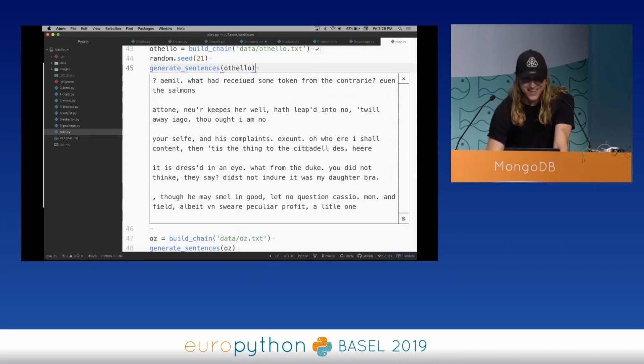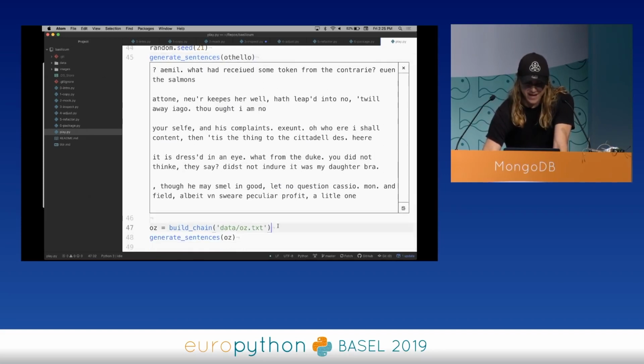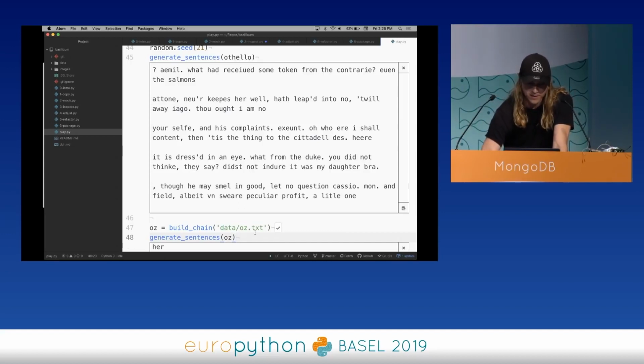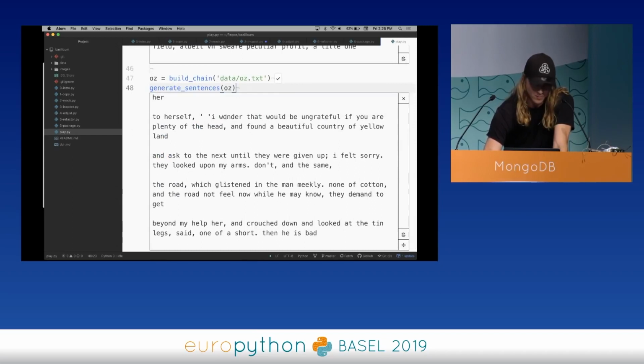Most don't. I wanted to take something like Oz, the Wizard of Oz, and see if I could do the exact same thing. Runs pretty quick. This is actually running through the entire book. Did it in like 20 milliseconds with pure Python. Here are some Wizard of Oz Markov chain generated sentences. They're not perfect, but they do all right.